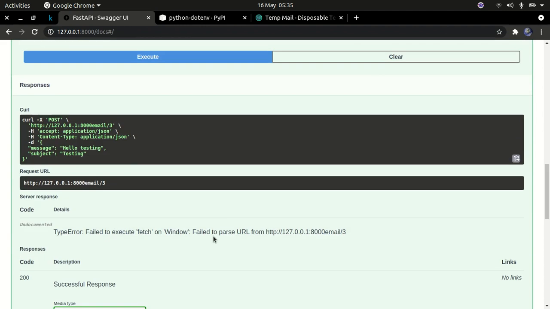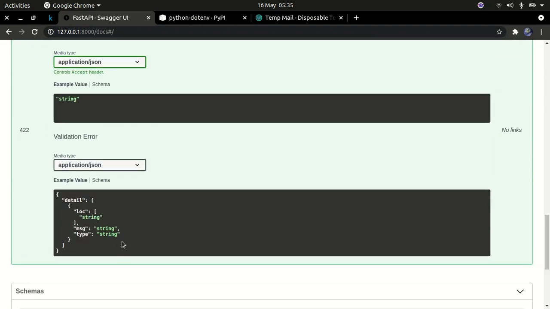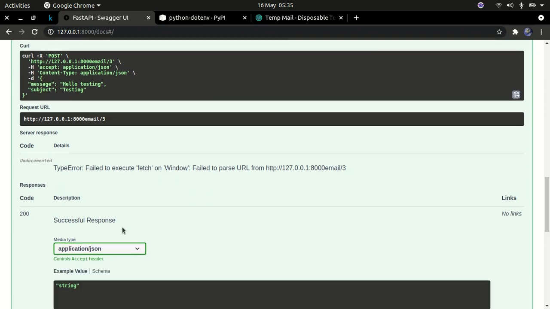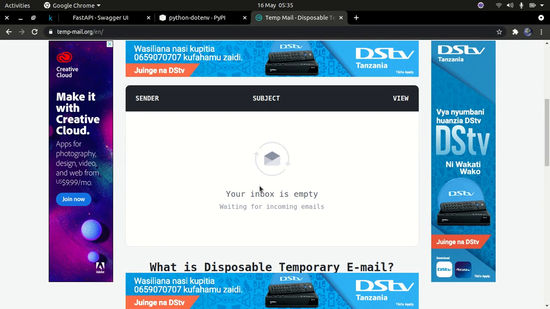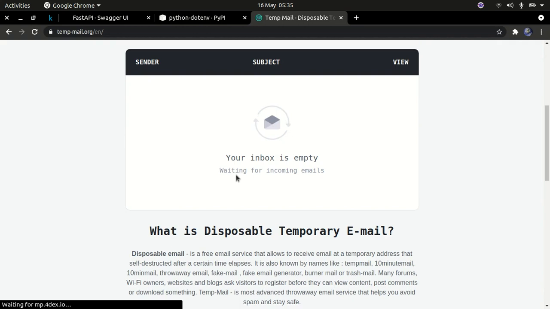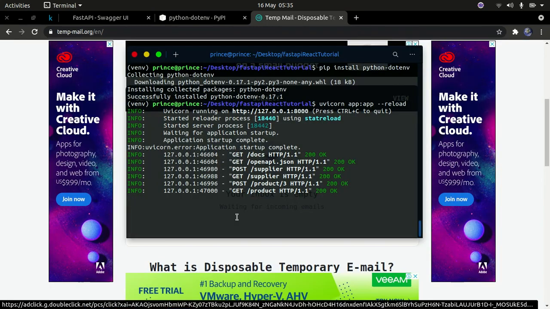So we got back a status of okay. So let's see. Okay, error: failed to execute fetch on window, patch URL email 3. So there was an error, we got an error back. So let's see why. First, let's check if the email has been sent. Let's try to refresh this. If the email was sent, we are supposed to get back a status of 200. So the email has not been sent. Let's check in here.